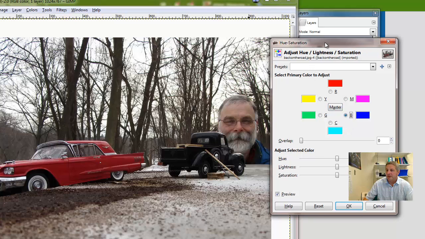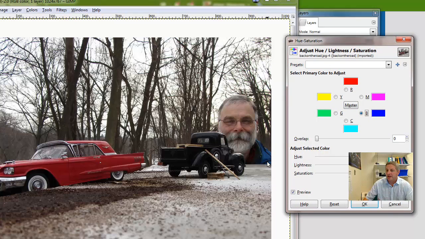Blues. Mr. Smith's jacket is blue. Let's see if it makes a difference here. All of a sudden, he kind of has a green jacket. We can make it brighter or less bright. So you'll know what looks well. Trust your eyes on this one. And when you're done, you click OK.